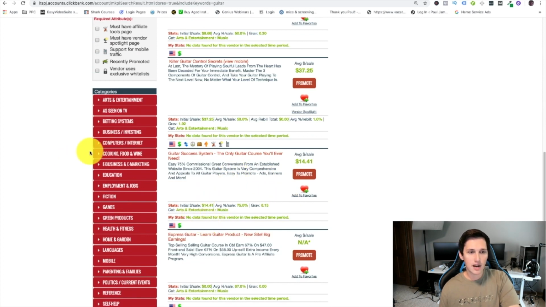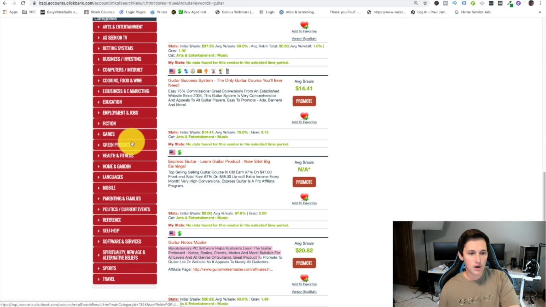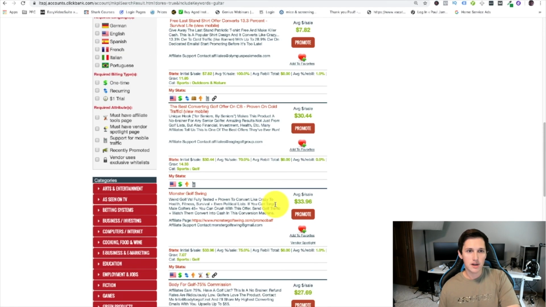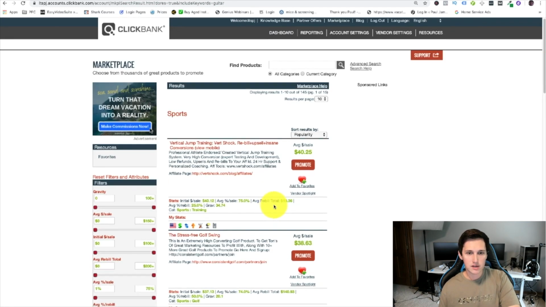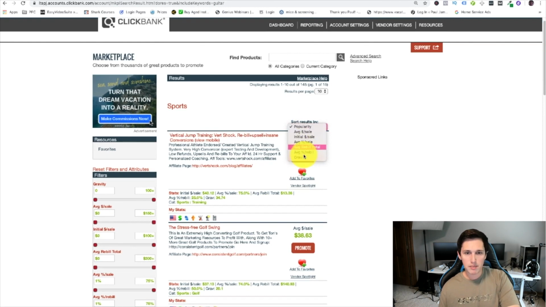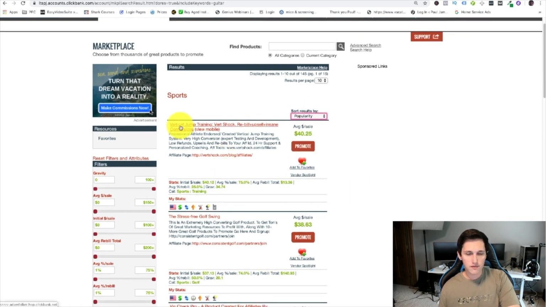If you want to do it the category way, then you would come down to categories and find whatever category you wanted. Let's just say we're looking into sports. I could come down here and hit sports and it's going to show me the results sorted by popularity right now. But we could sort this by gravity too. Here, this one's vertical jump training. So this teaches people, obviously, how to jump higher. And they have a gravity of 34.74. So kind of a nice, interesting niche. $40 is the initial sale, 75% commission.